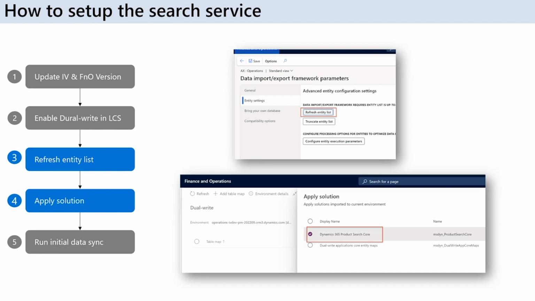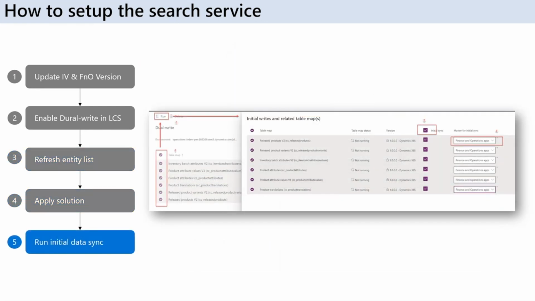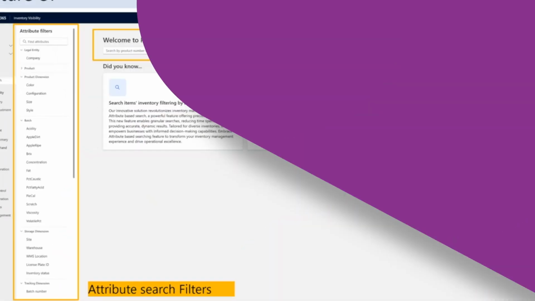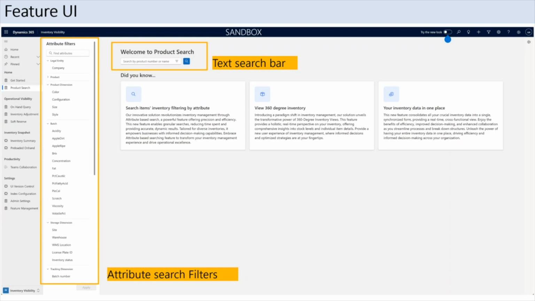Customers can click on the DualWrite tile and get into the DualWrite application, and apply the solution, which is named Dynamics 365 Product Search Core. Inside this solution, you will see all the data entities listed here. It includes product, released product attributes and values, batch attributes, and product dimensions. You will see it's quite self-explanatory. Select all of them, check the initial sync checkbox, and also select the source of the data, FNO. After that, you just run it. You will see the data synced to the Dataverse after some minutes.